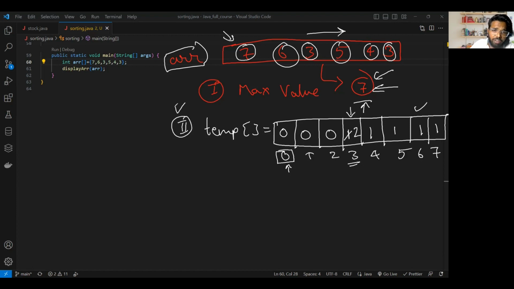Clear? So once we have achieved this task, our next task is to update our original array. Now we are going to update our original array. How we are updating it is that we go through the temporary array in a loop, and wherever we find any values, we store them in our array. So first we are getting 0. Whenever there is a 0, we are just ignoring that.